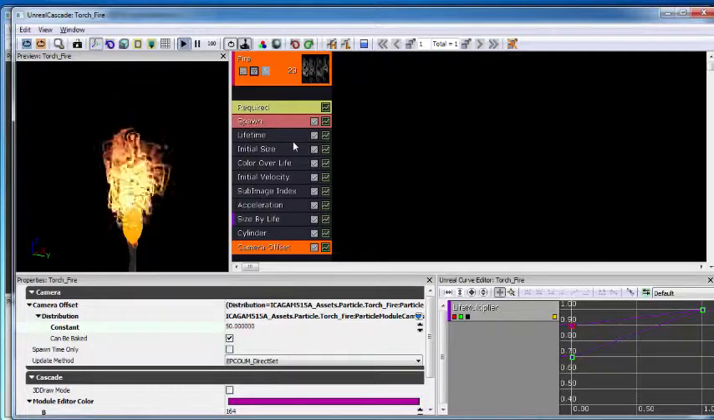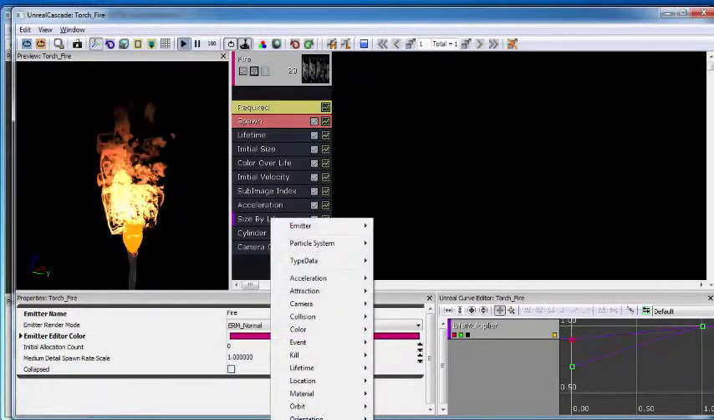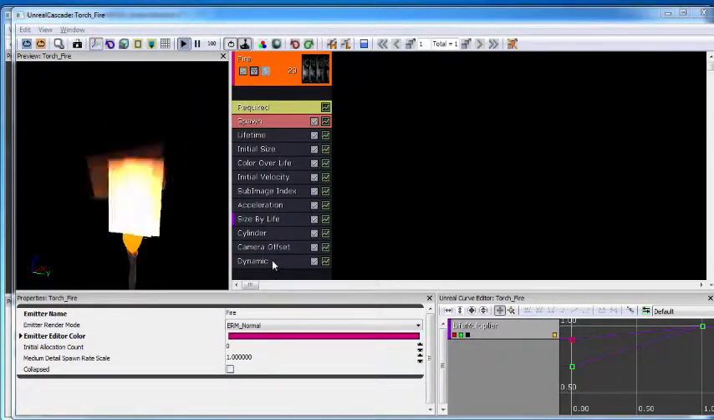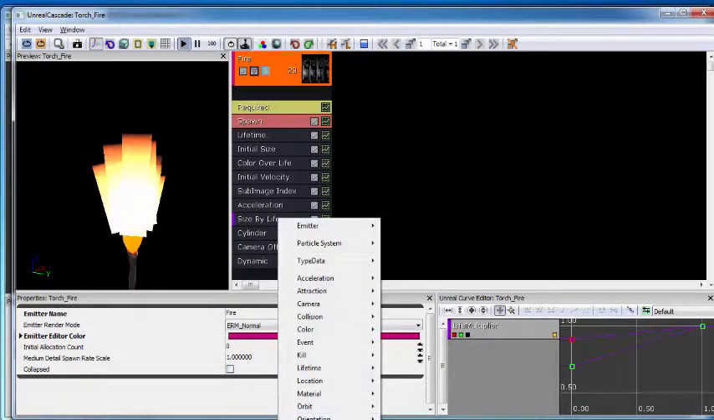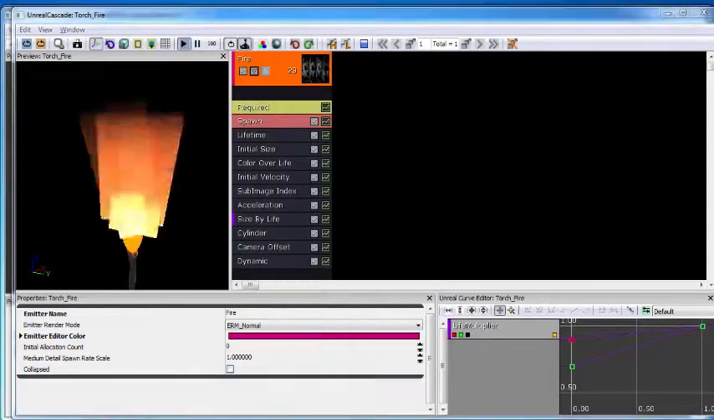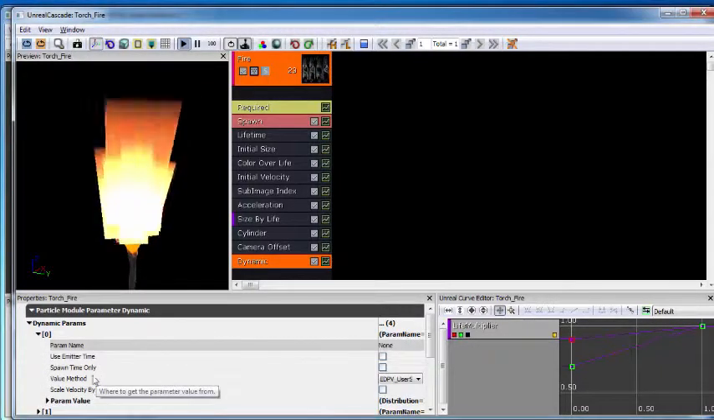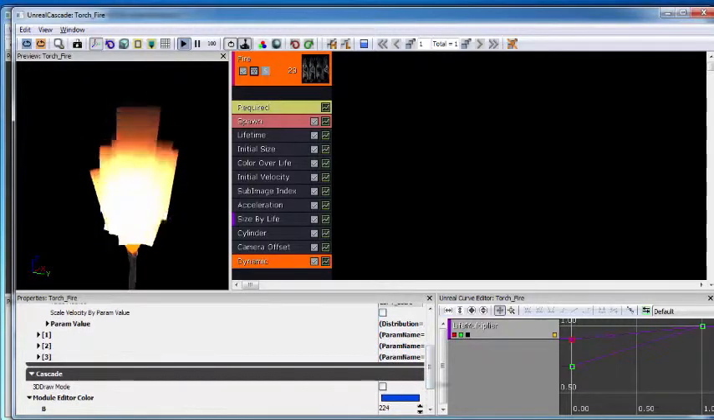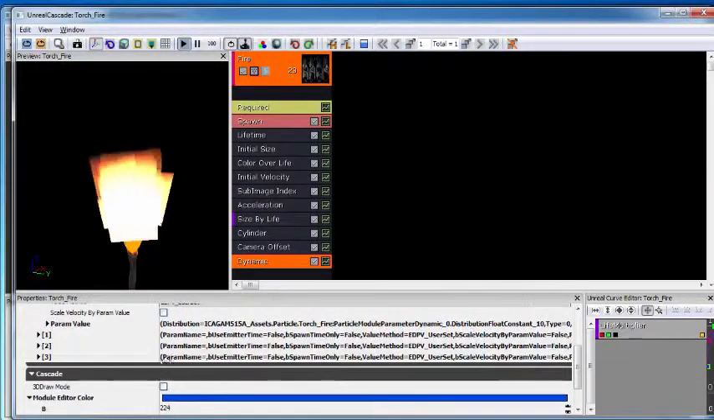Now you can see that it's gone pretty crazy. So what we're going to do is add a new parameter called dynamic, which in case you're looking is under parameter, so dynamic. And if we open this up, we see we have parameters here, but they don't have any names as yet. They're just default parameters. So what we do is we right click, refresh module.